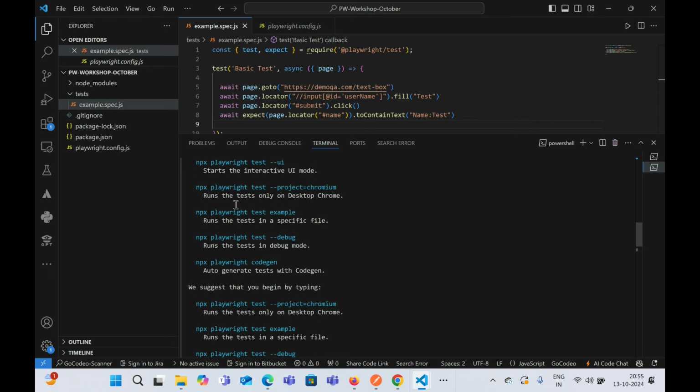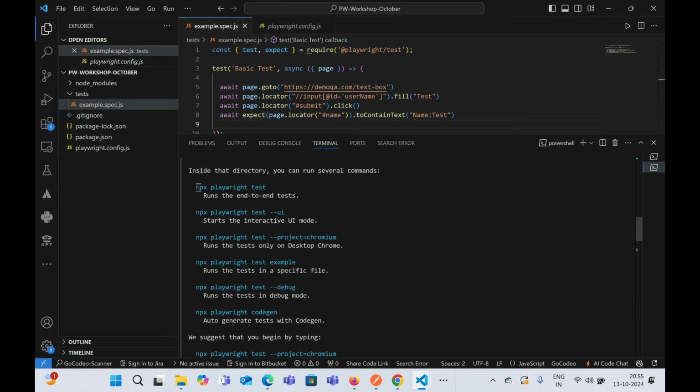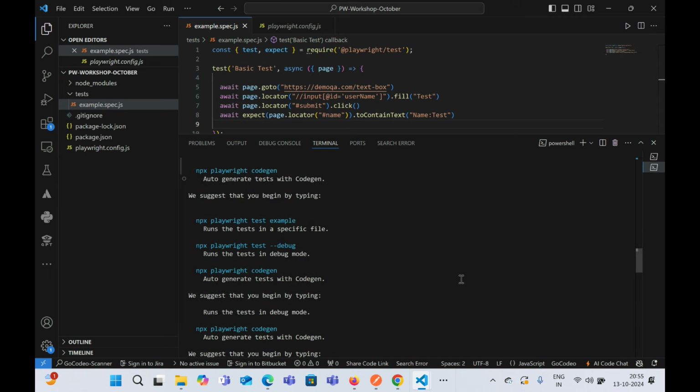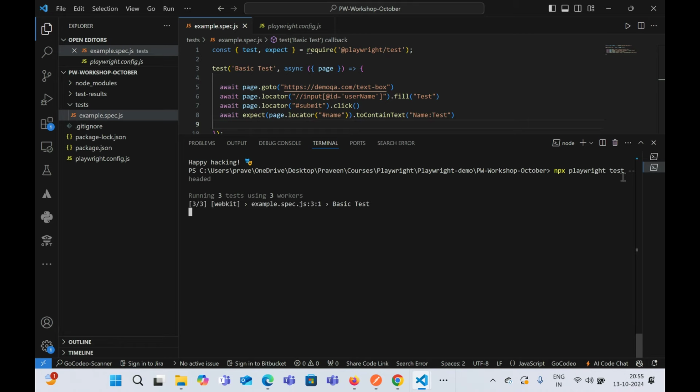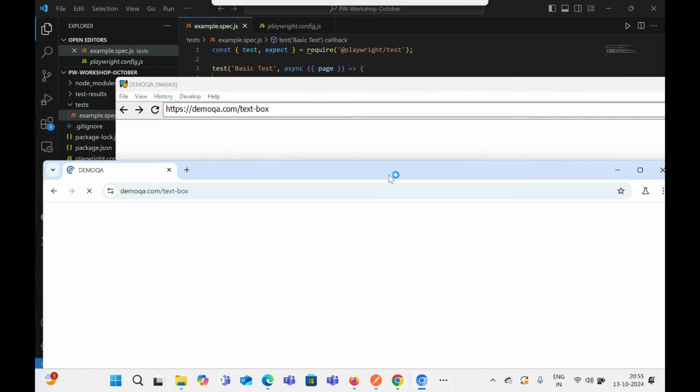As we have only one test, I'm just giving npx playwright test --headed, as Playwright automatically runs our code in headless mode. I've given headed here so that we can see the execution as well. Okay, so you see this has launched on 3 different browsers. This is Google Chrome, this is Safari, and this is Firefox.